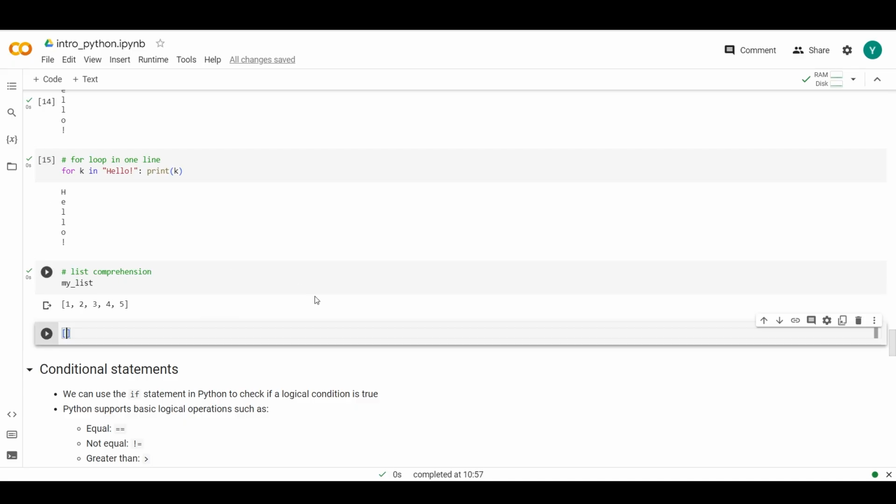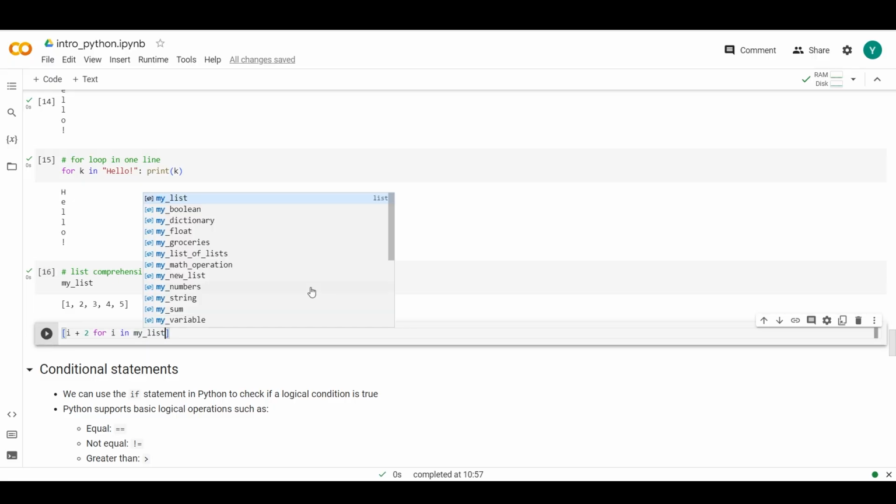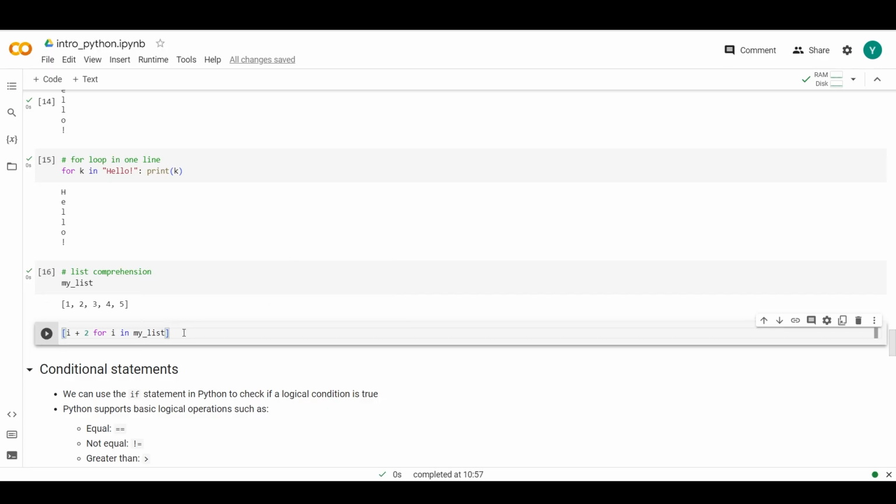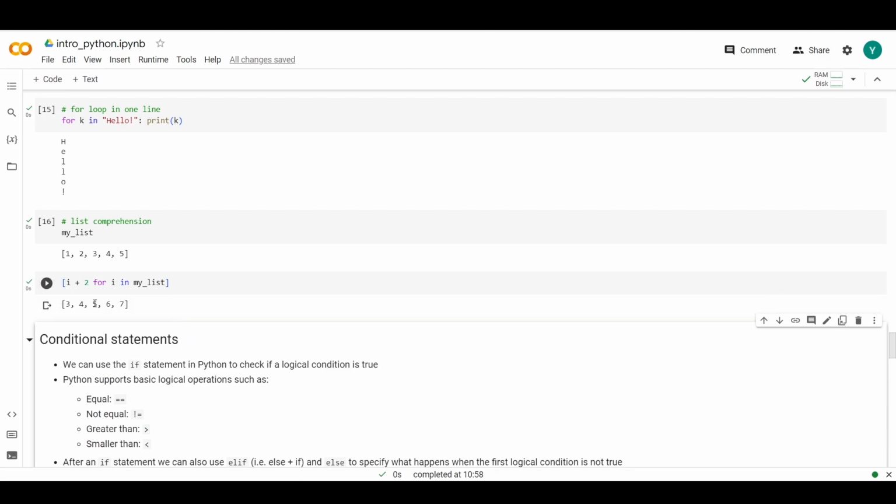So the way in which I do that is, I'll start defining what I want to do with those elements. So let's say I want to do i, that will represent each one of these elements of the list, i plus 2, and then I write the one-liner for loop that I was writing before. So for i in my list. And you see, it's a very simple structure, and what this for loop within the creation of the list is doing is just adding 2 to each one of the elements of my list. And so the result will be a new list that adds 2 to each element of the list.